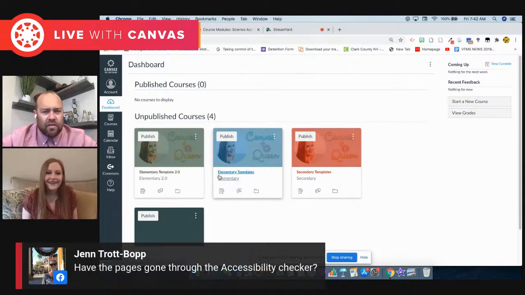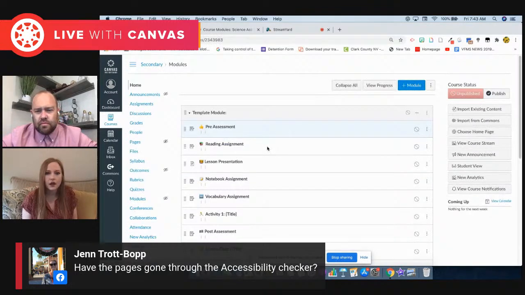Awesome. Let's take this question, Lauren, from Jen on Facebook. Have the pages gone through the accessibility checker? I'm sorry, I didn't hear you there. Sorry, she was just saying, have the pages gone through the accessibility checker? I have not tested them out, but we can together right now.